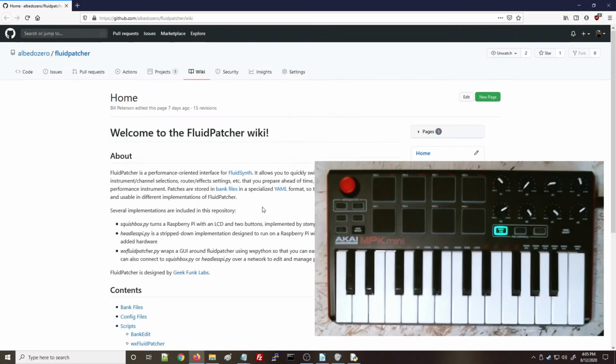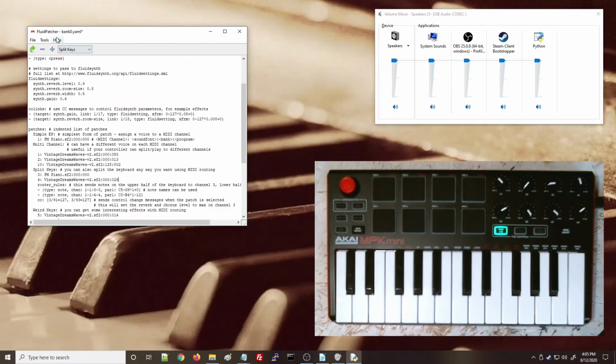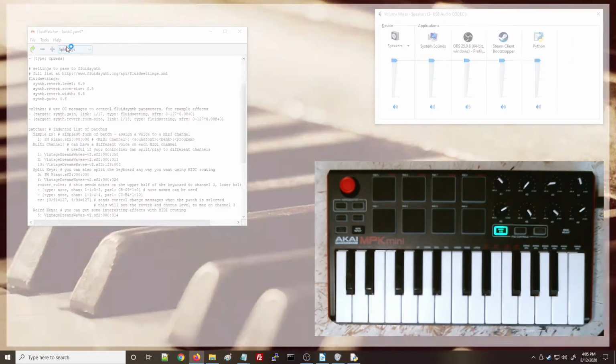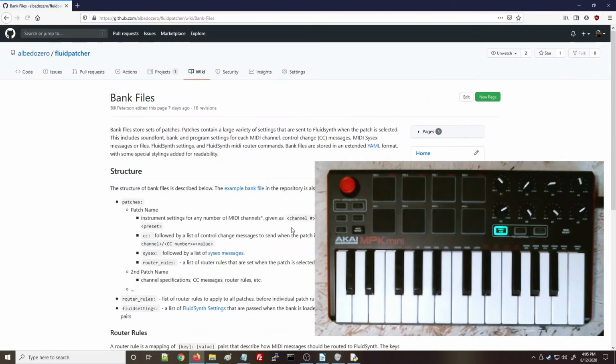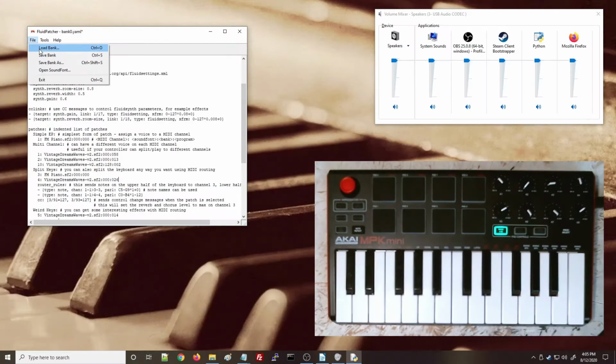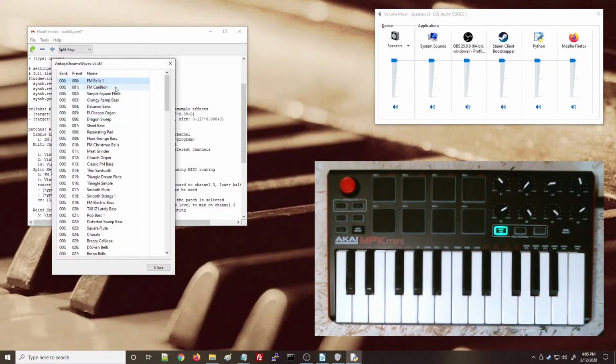You can look at the wiki on GitHub for info about how to structure these bank files. The online help option in the help menu will take you directly to this wiki, and I'm also making a short series of lesson videos to help you along. The file menu lets you load and save bank files. It also has this tool for opening a single sound font and browsing through all its presets so you can hear what they sound like before adding them to a patch.